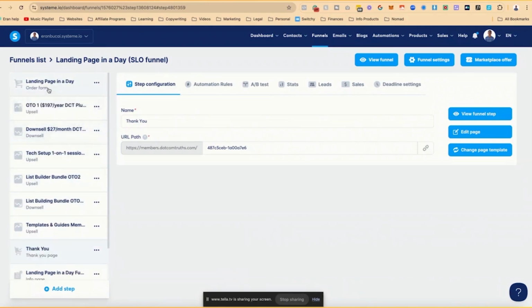So you can see that the funnel is not yet complete. I've just set up the order form, the upsell page, and the first downsell. I do have additional steps to set up, but I wanted to show you how to specifically do a downsell.